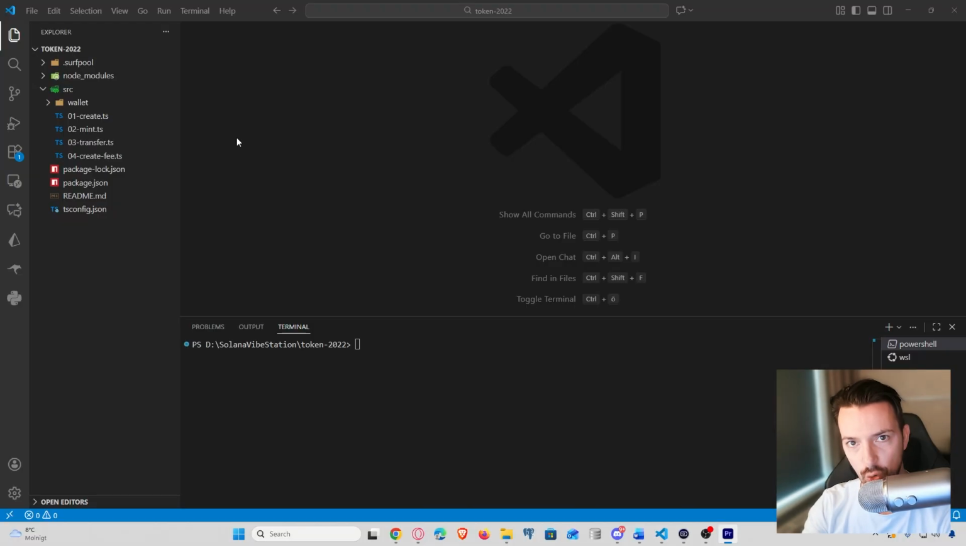Alright, so this is our code base for today, and as a reminder, all the code will be available for download via our GitHub repository. And as you can see here, we have 4 files which we will use to demonstrate some of the features of the SPL Token 2022 library.